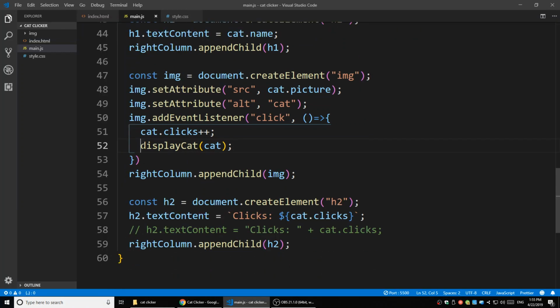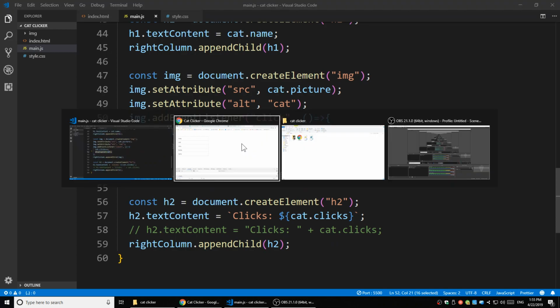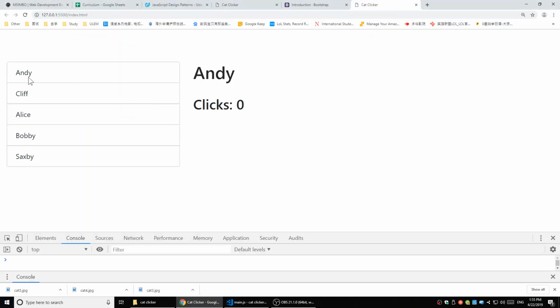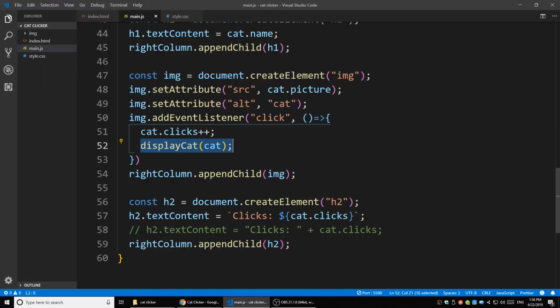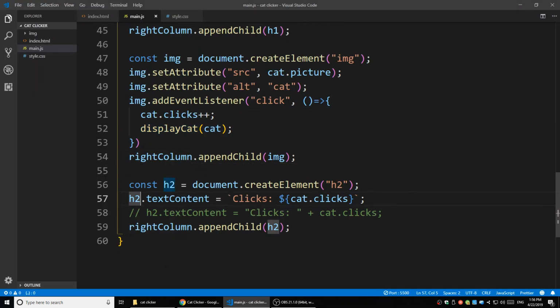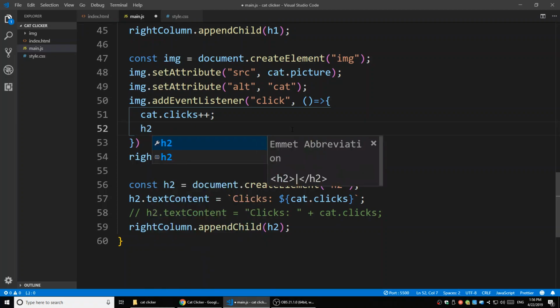Or make it easier. Every time, I do not have to refresh the whole picture, the whole area. I just need to refresh this number of clicks. So I can delete. I can just ask it to clear up the H2 and re-put it. For example, instead of clearing up the whole cat area, I can say clear up the H2.